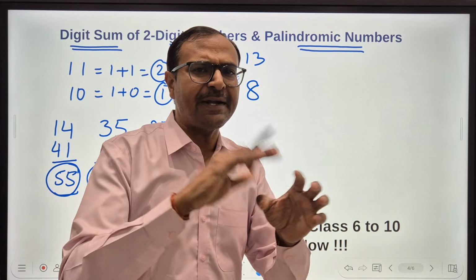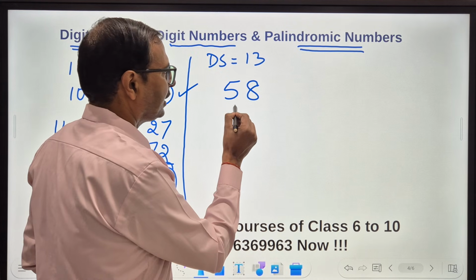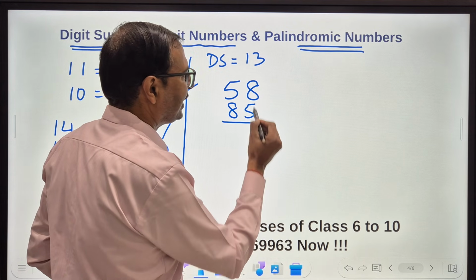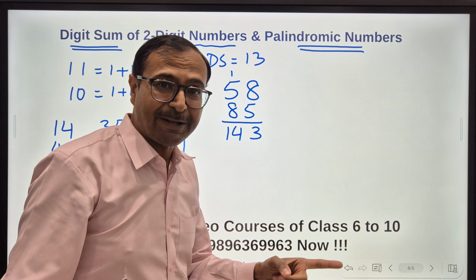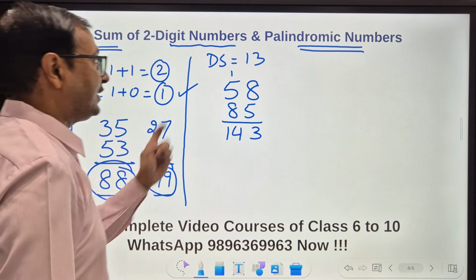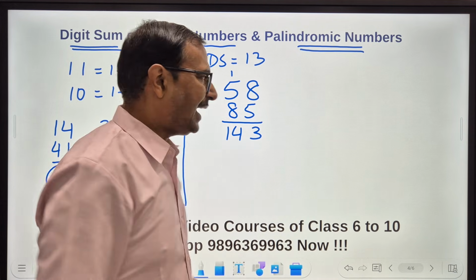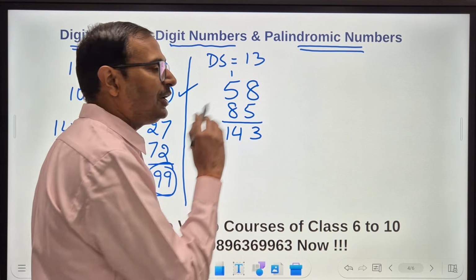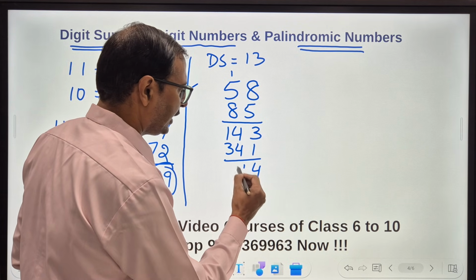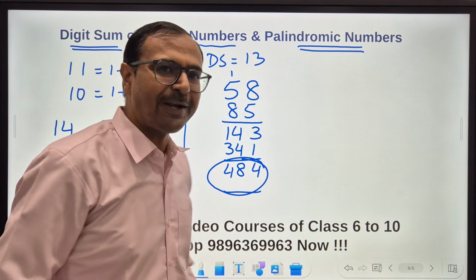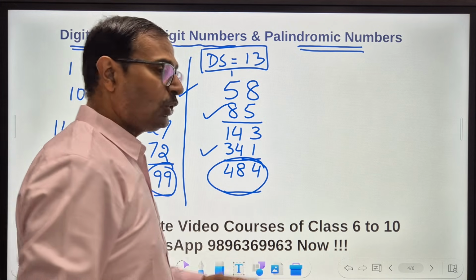Now let us check the reverse and add strategy. Does it work on 58? The reverse is 85. Now when you add them, 8 plus 5 is 13, write 3, 1 carry. 8 plus 5 is 13, plus 1 is 14. So 143 is not a palindromic number. See, unlike here, when the digit sum is more than 9, it doesn't work in one step. And what happens next? Can we continue this reverse and add strategy? The reverse is 341. Now if I add them, 4, 8, 4, and there we go, it's a palindrome, 484. So for digit sum 13, we have to do 2 steps.